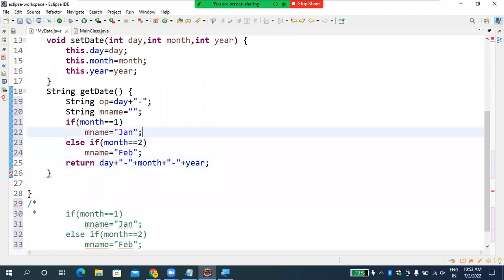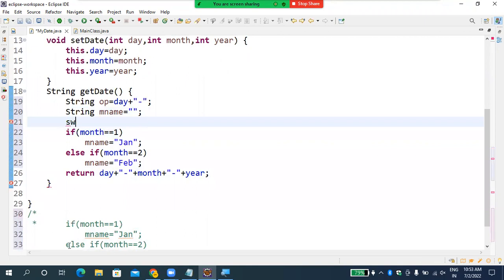Right. One more method is what? Instead of writing if, we can write an alternate. What is the alternate for the if? The alternate is switch. Switch is the multiple if for me. So either I can write the if here, or I can also write the switch, based on the value of the variable called month.